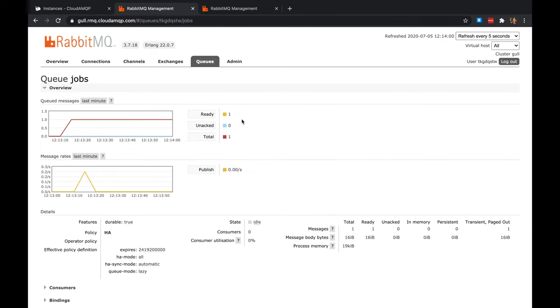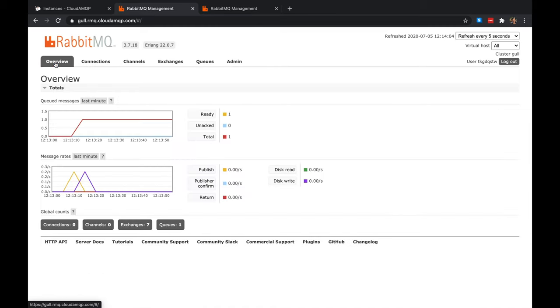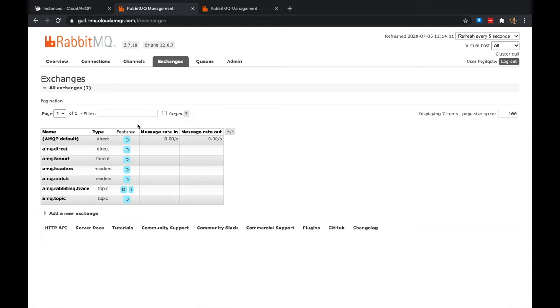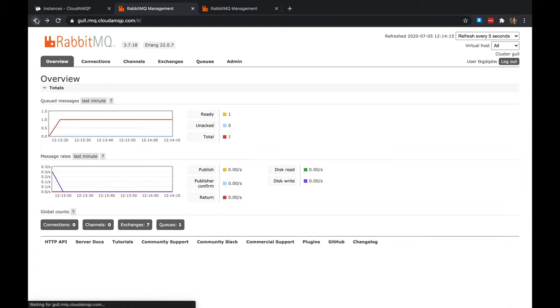Right. This is the queue message. There's one ready. There's no connections, and there's all that stuff. There's one queue, 7 exchanges. I didn't create any exchanges. These are the default exchanges, I guess, right? I never used these exchanges in RabbitMQ, so I'm not really familiar with it.